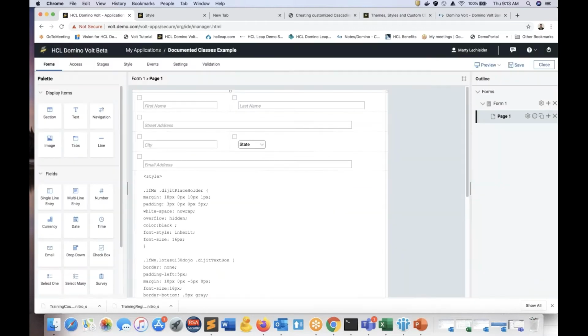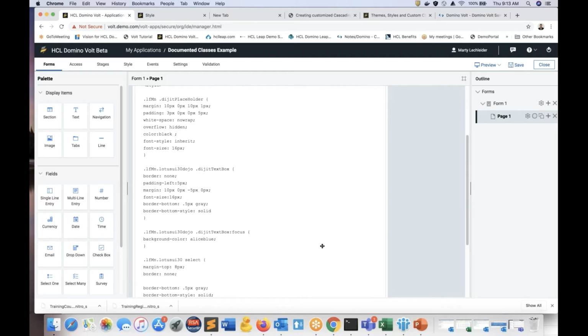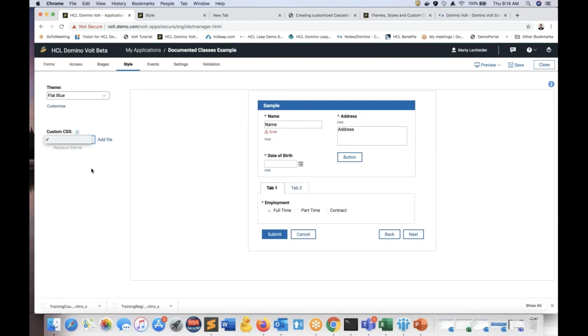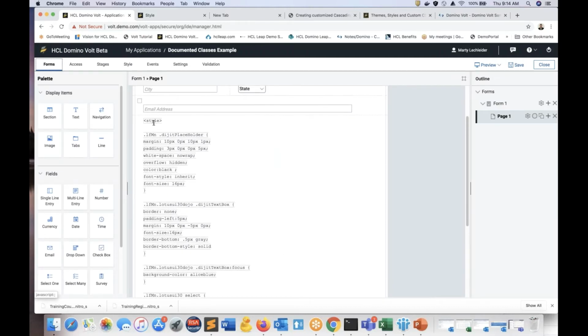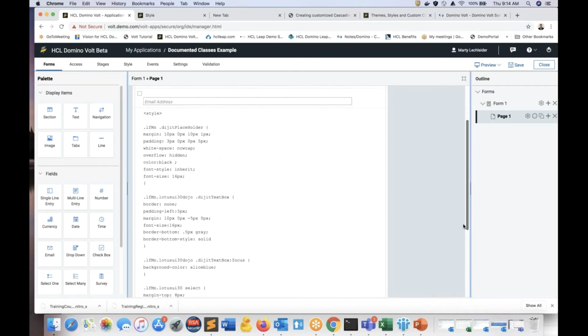We'll open it up. And what I've done here is I've put my CSS inline for no other reason than you can see it. Ideally, what you want to do is just stick all this in a file, and then you'd attach the file in settings, and then you come over to the style sheet, and then you could associate the file with the application. But it's inline. You can do it either way. So you can see the style tags there, top and bottom of this.